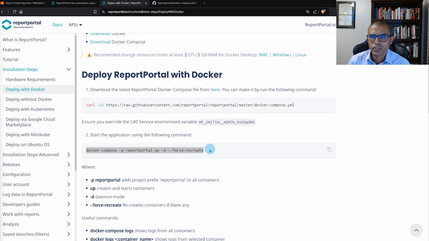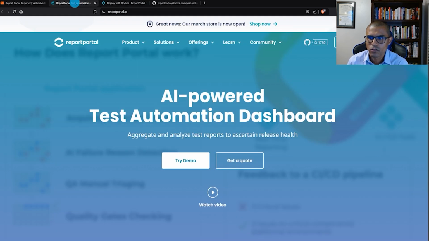But before I run this command, I want to show you one more thing that we need to do, and that is to add the Report Portal dependency in our project. All right, so let's go back over here.